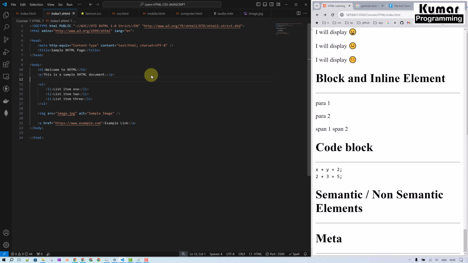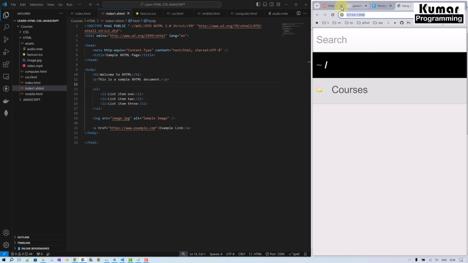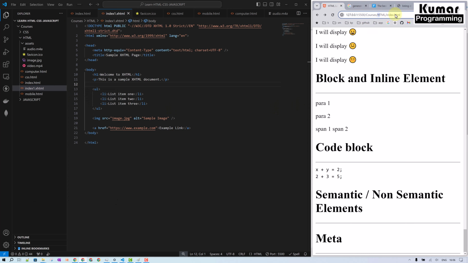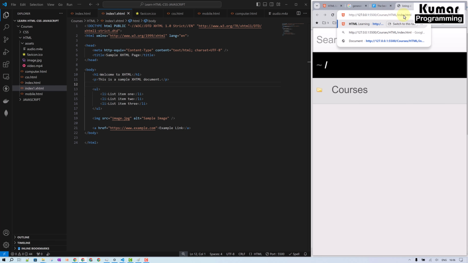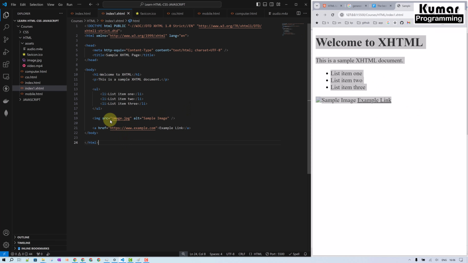So now let's see if I run this page inside our live server. Let me run this index1.xhtml. See, now here we can see our HTML page. Now here this source image, here we have assets, and here we have image.jpg.